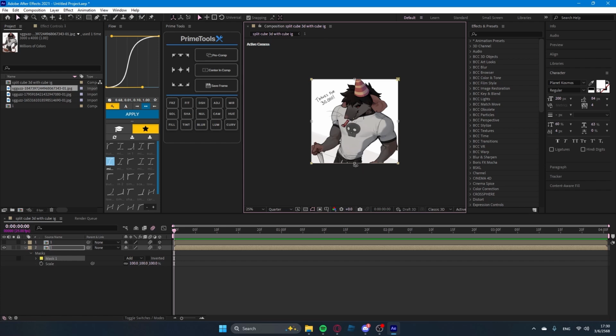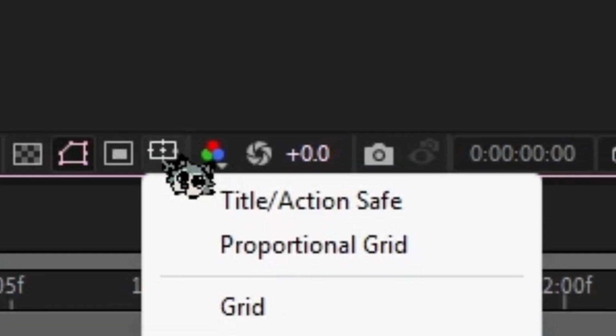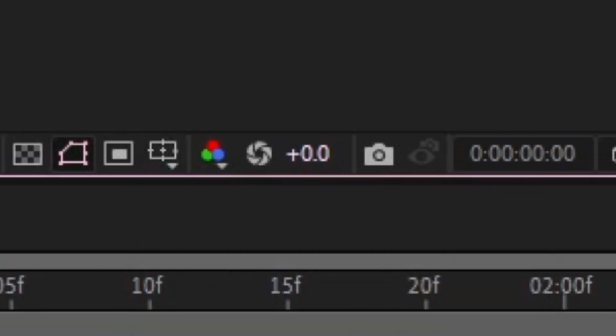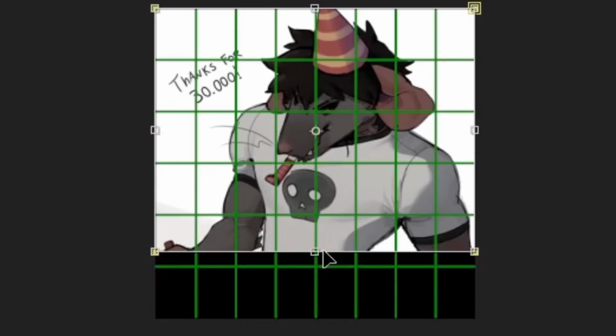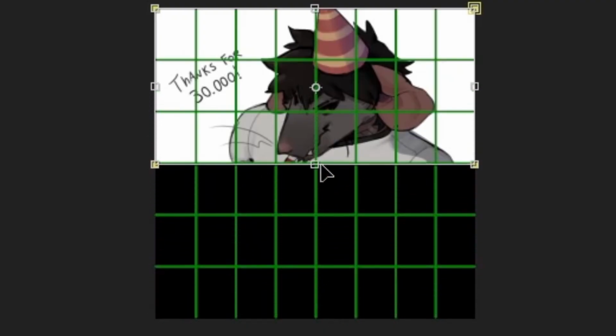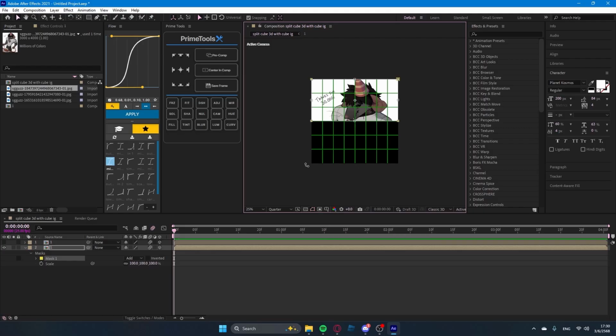Now you're gonna want to move the mask to the first half of the picture. If you don't know how to, what I do is I click here and then proportional grid. So it enables my grids and stuff. So this is gonna be where the half of the picture is. I just drag the bottom bit to the half like so, and there you go. Then you can turn it back off. So now you have the half of the picture.